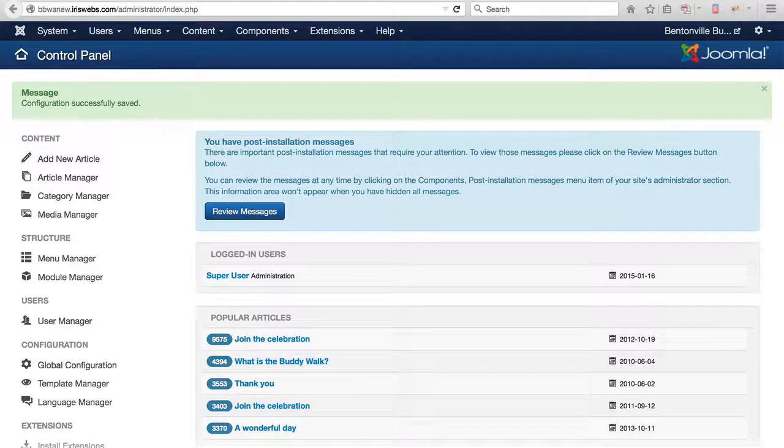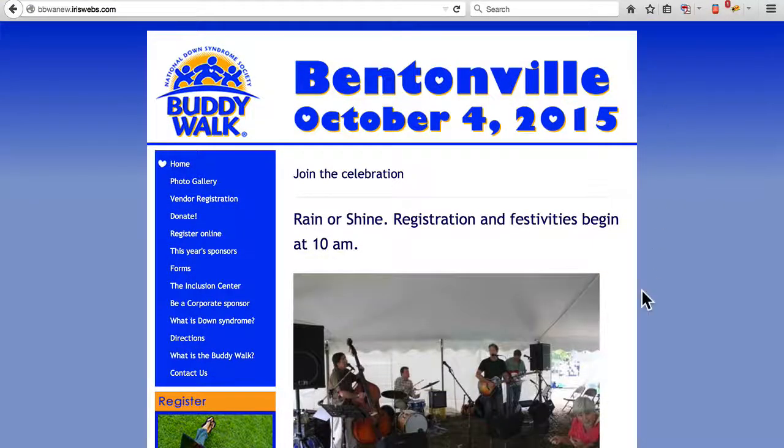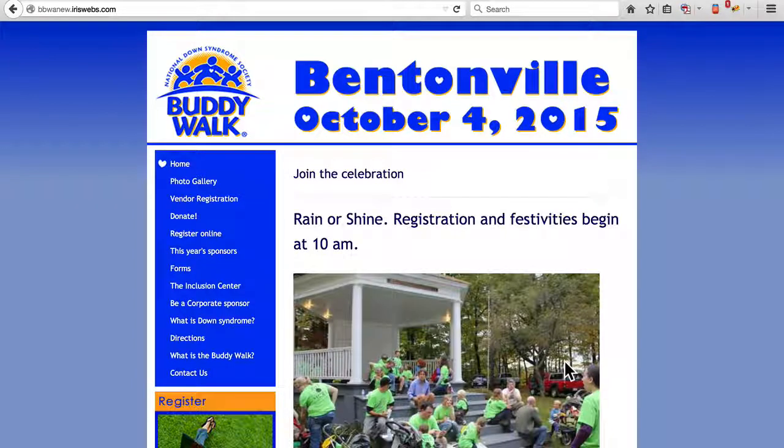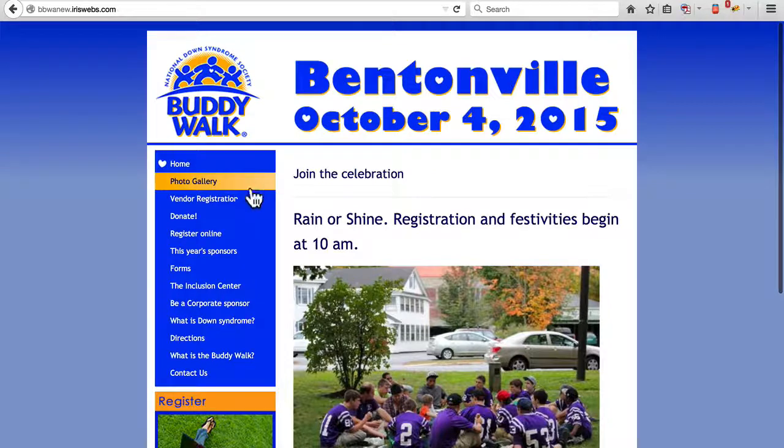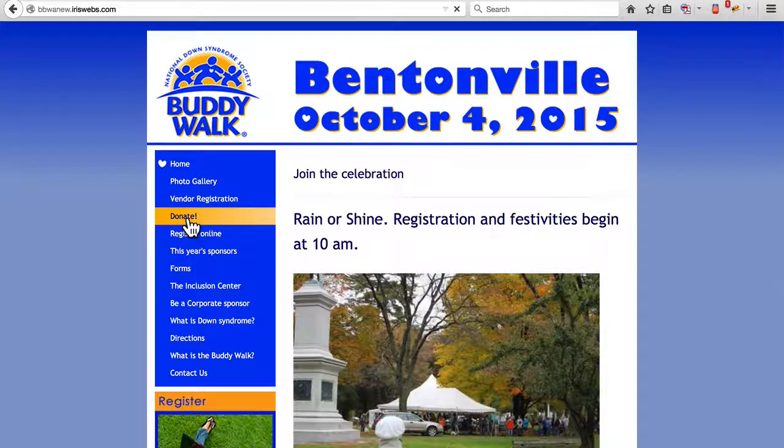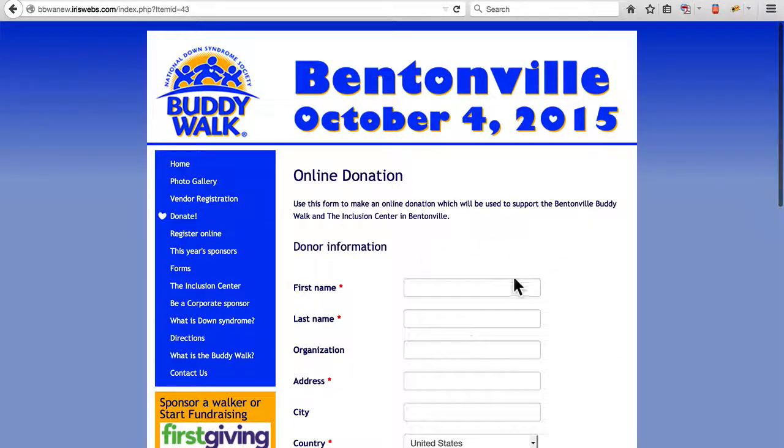We've accomplished quite a bit. We have our Joomla 3 site up and running with content, with modules, with menus. We have our template installed. We have some third-party extensions installed with their data being pulled in. Our donate component is ready to go with its donation form.